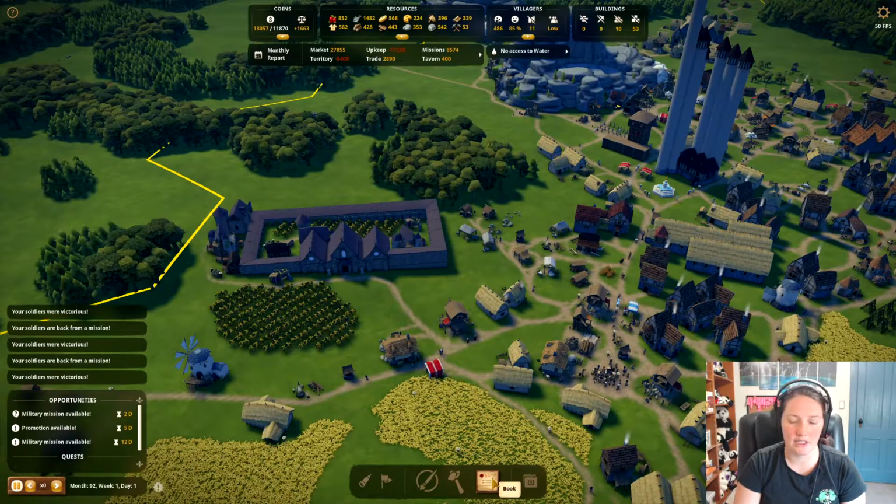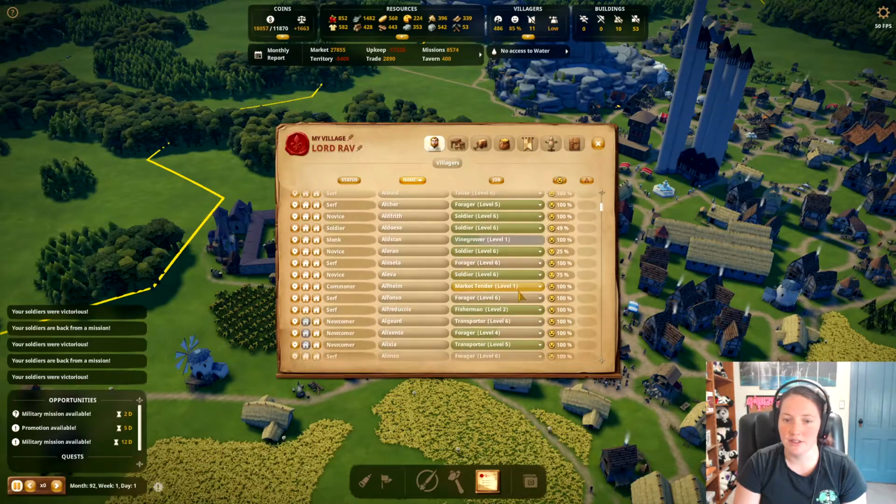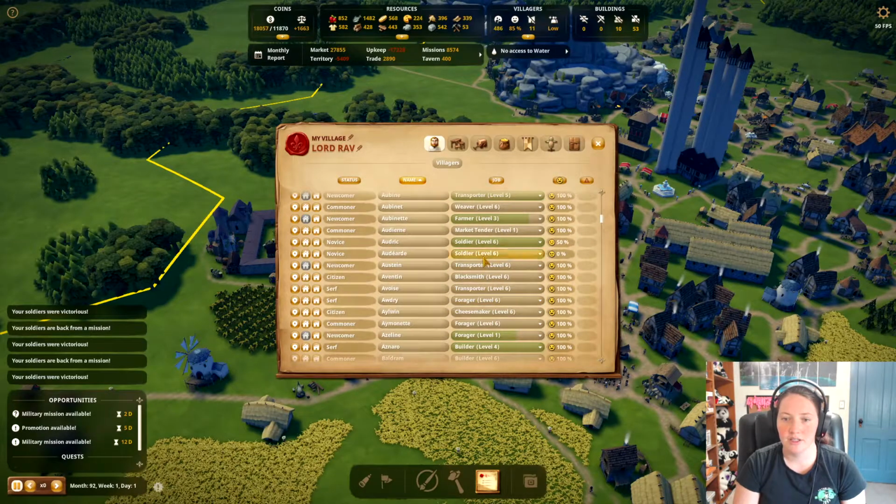So your next thing here is going to be the book. This is where you're going to see all your villagers, and you can sort them by their status, their name, their job, how happy they are, if they have something wrong with their station, all that stuff. So that'll be all in there. This will show you everything. As you can see, I've got a couple of very upset people. That's probably because they haven't just gone and gotten their food or whatnot.